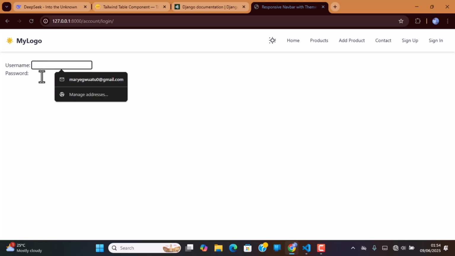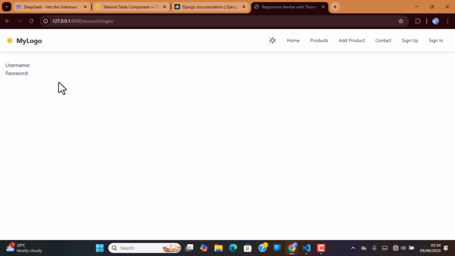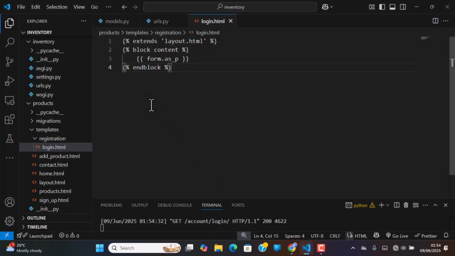So the styling is not going to fit in. And again, there will be an issue with cross-site request forgery token. So we need to add the CSRF token. So what I did is that I prompted DeepSeek to give me a good form design using DaisyUI, and then customized it according to how I want it.